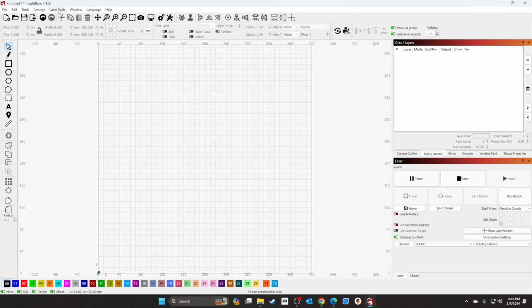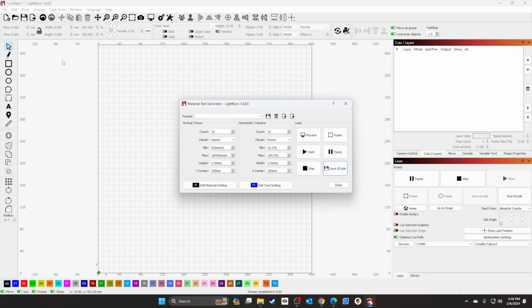I'm going to click on laser tools, go to material test. Inside material test, we're going to change these numbers here. We're going to do a 10 by 10 grid. That's 10 boxes by 10 boxes. Speed, we're going to start at 600 and go to 1000. Power, we're going to start at 60% and go to 100.